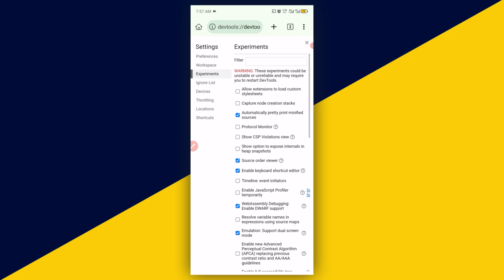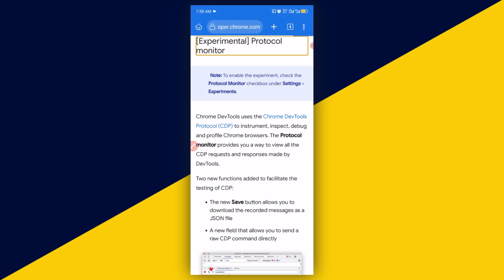Now, under the experiment right here, there are a lot of experiments that we can check, and some of them we can check. Everything depends on what exactly we want to have. So I'm going to check this protocol monitor right here. And if you don't really know much about some of these elements right here, you can click on this icon right here, which allows you to read detail about some of the elements before you can add them into your developer tool browser on your Kiwi.